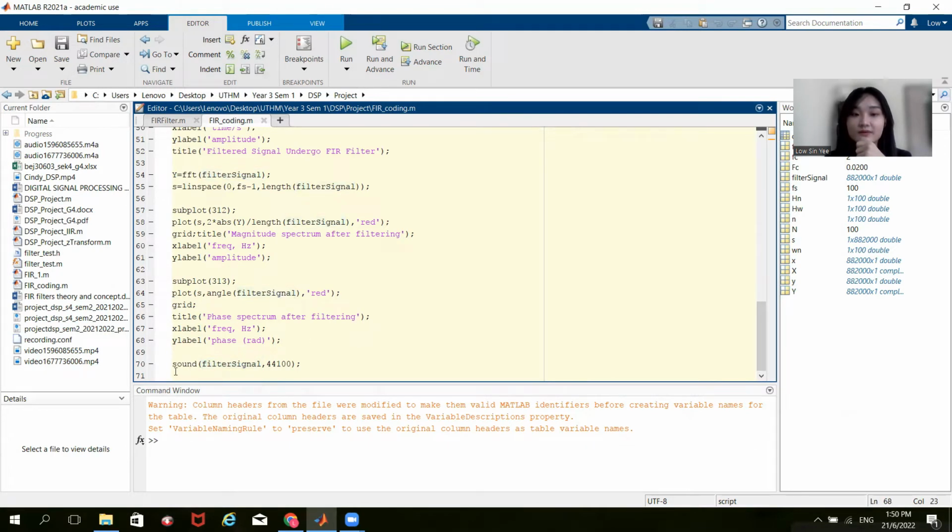Finally, we run the sound coding for the filter signal, and this 44100 is the frame rate, since the number of samples of the signal is 88200, divided by 2 will be 44100. So now I will run the coding to listen to the filter sound.